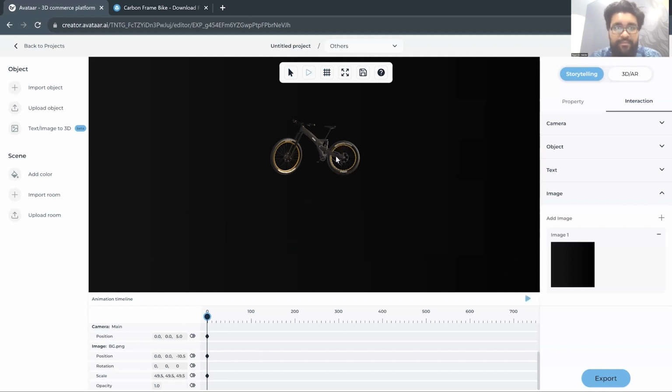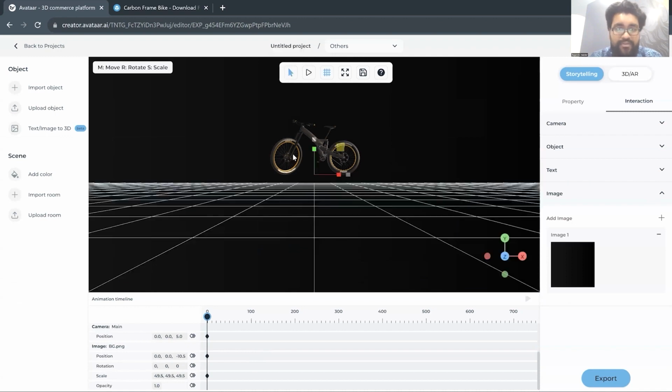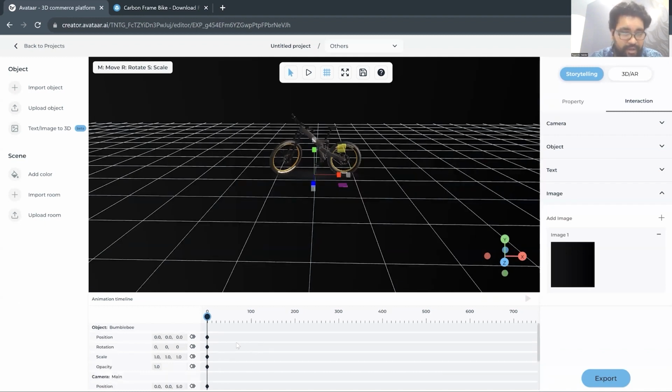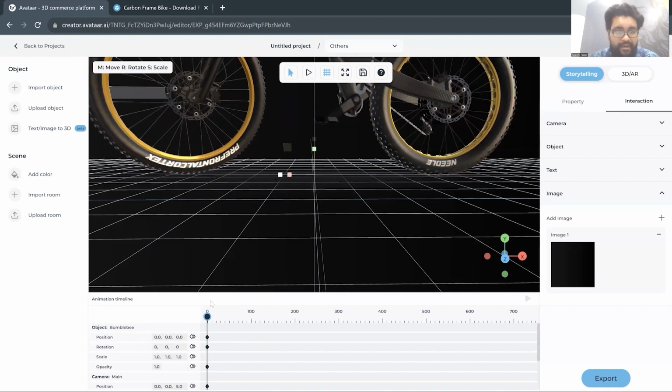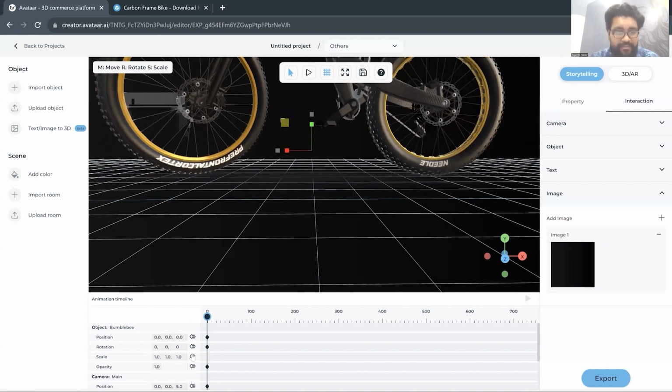Now, if you see the preview mode, the bicycle is also too small. I want to make it big also. So let's select the bicycle model over here, scale it up a bit. But before I do, I want to delete the existing keyframe that is there so that we can add a new keyframe. So I'll scale it up a bit and I'll add a keyframe over here.